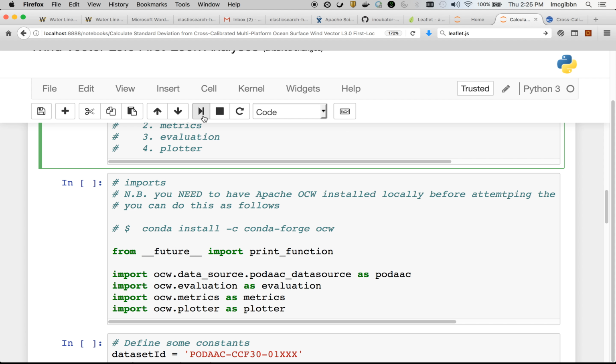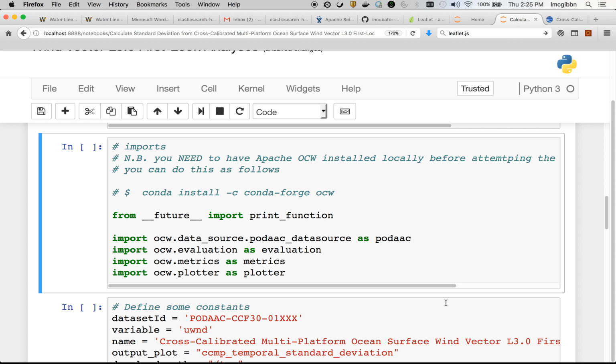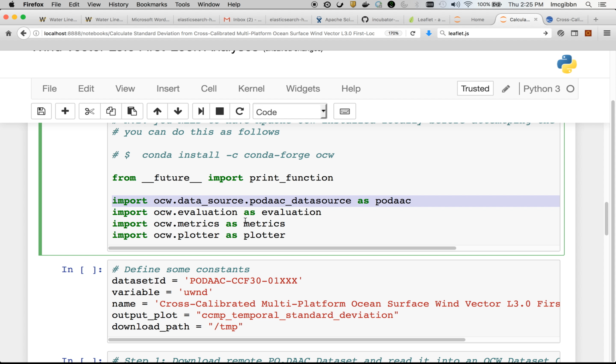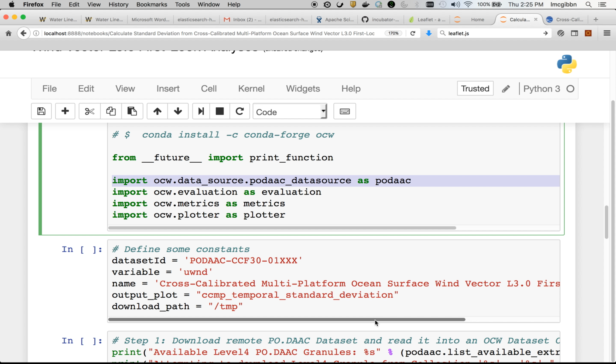In the next cell, we run some imports. We're importing PO.DAAC.py through Apache Open Climate Workbench as a data source. It should be noted that in order to replicate this exact example, you are required to have Apache Open Climate Workbench installed. We then import some other functions from the Open Climate Workbench toolkit.